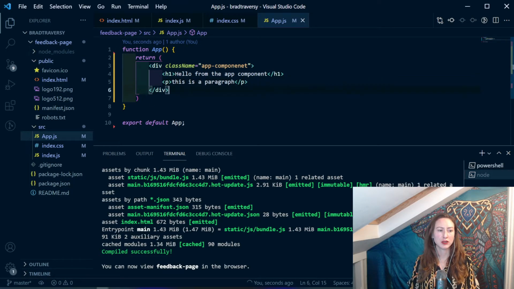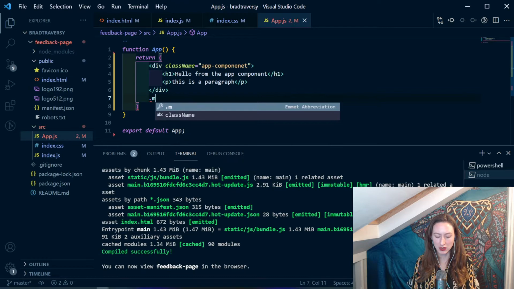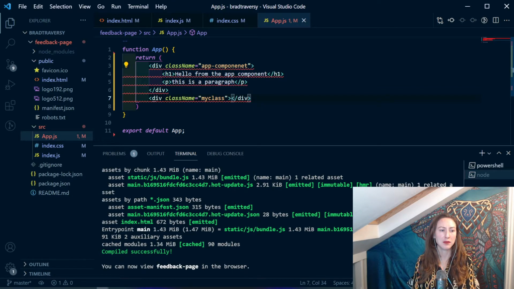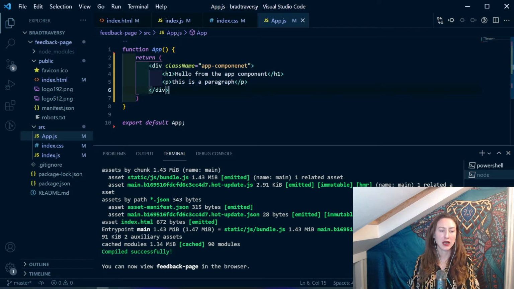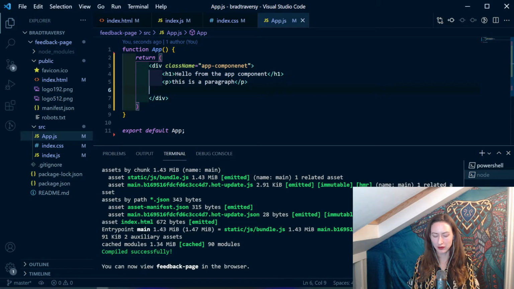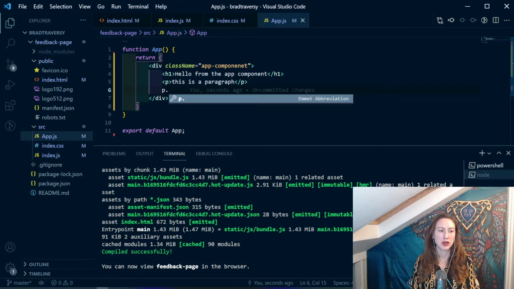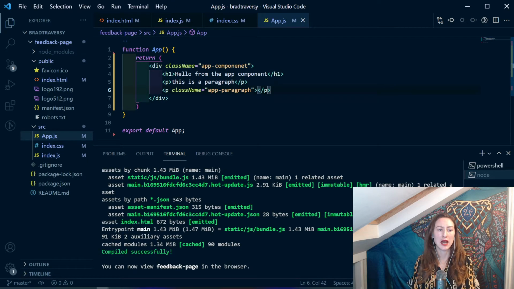Cool, yeah, so we can also use Emmet. So if we just do .my-class and tab, Emmet will create our div for us there. So you can keep that in mind. Emmet is very handy. So say if we want to add a paragraph here, we can go p.app-paragraph and tab, and it will create a p tag with the class name of app-paragraph.